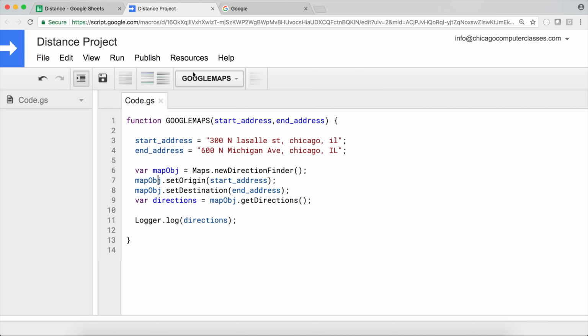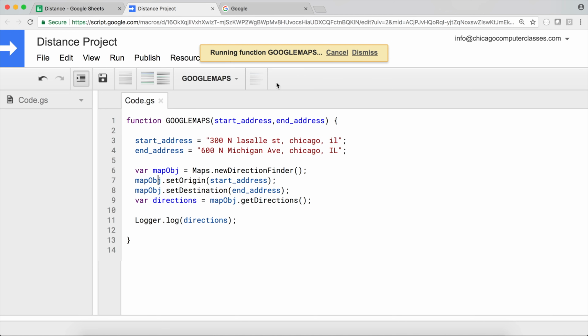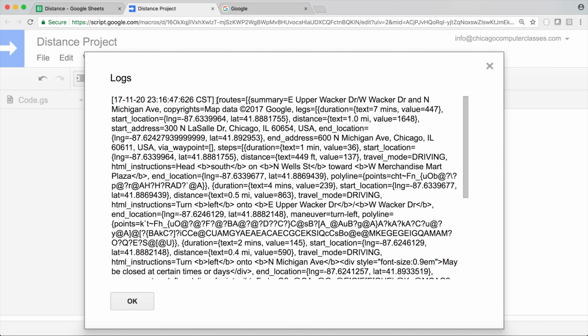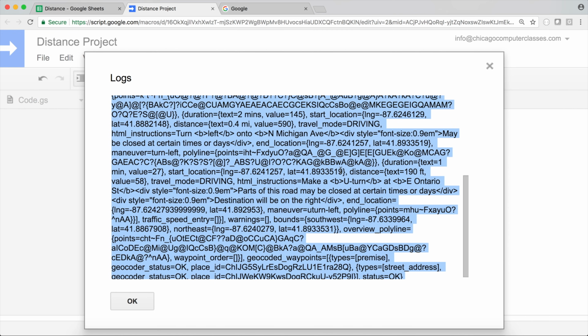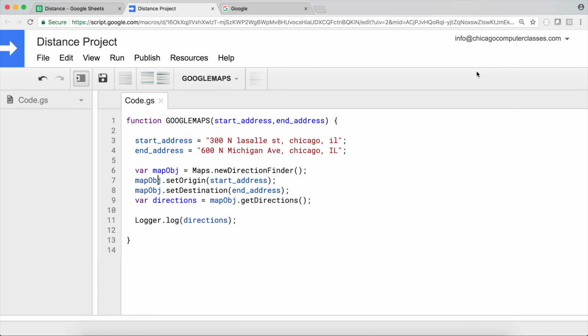So I'm gonna just run this, run function, and this ran with no problem. Let's see the log. So that's what our log returns. That's some crazy stuff here, but it's really our directions. So what it does, it returned this object, has a lot of stuff in it, but the first thing in our object is the routes that it's returning, because when we get directions, we might get multiple routes, right?